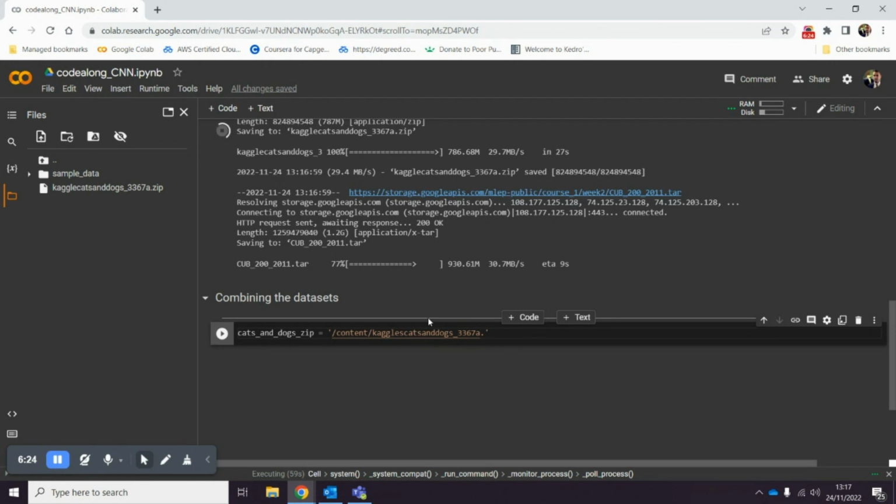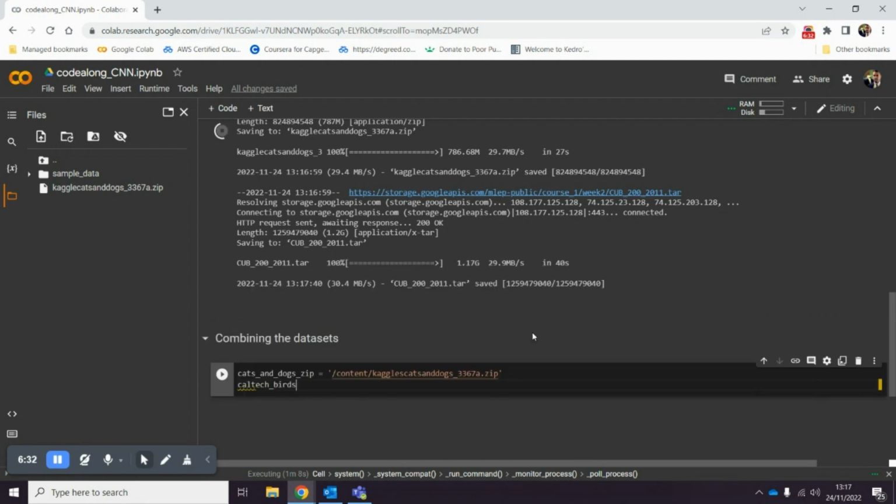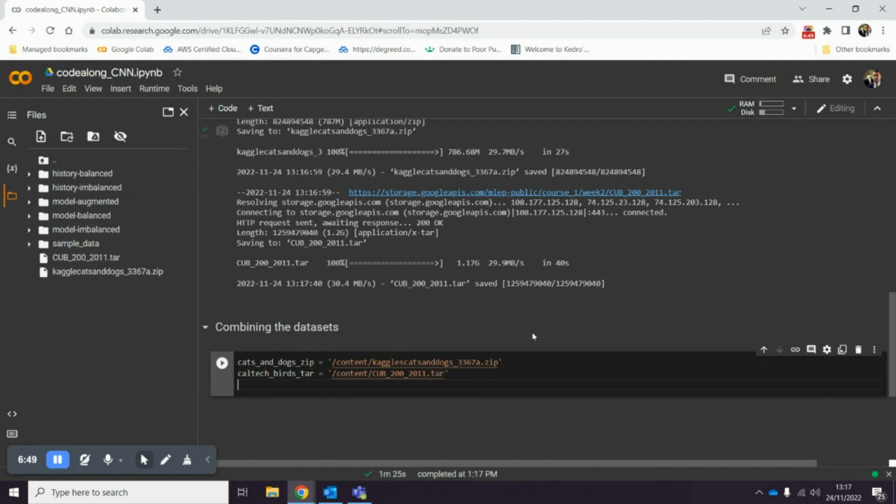33667A.zip. Okay, and then we want the bird one as well, so we'll call it Caltech birds. That's where it comes from, Caltech, and it's a tar file, and it's the same file location. Content, CUB 200 2011.tar, and I think that should do it. And we're going to create a base directory under the variable base there. Okay, and we'll call that data.